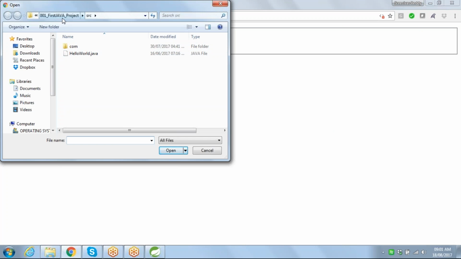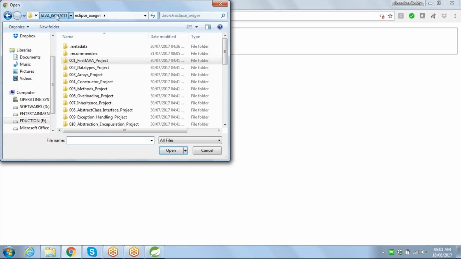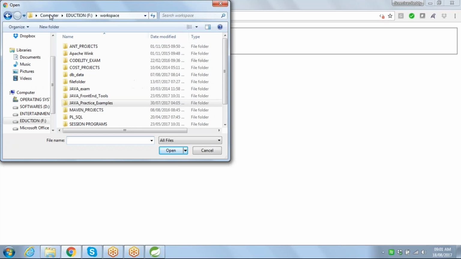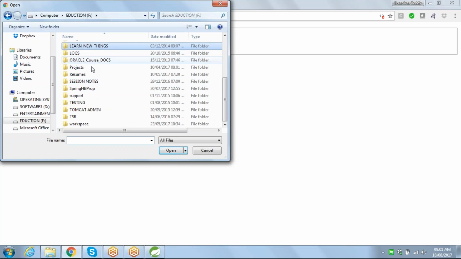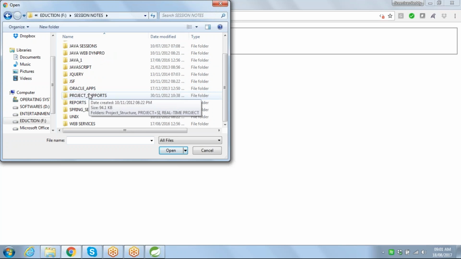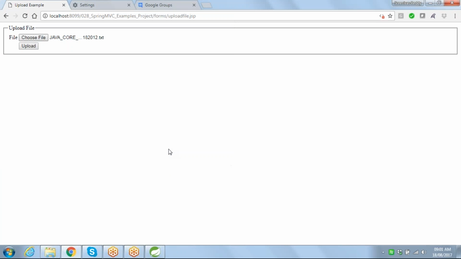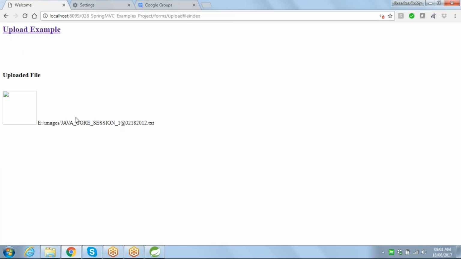Maybe it's not working for the Java file. Let us access some other file, maybe there is some reason. Basically, now the block symbol is coming. Okay, let me open some other files. I'll open the session notes. This is the notes. If I upload, see here, that's perfectly uploaded.